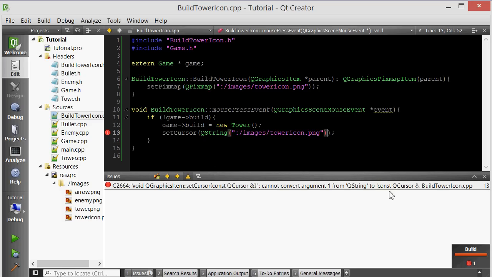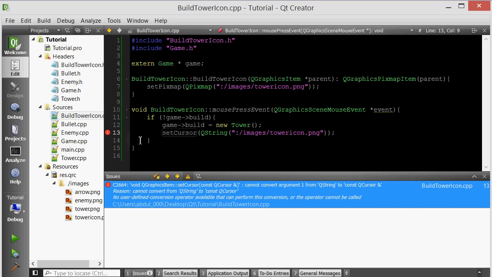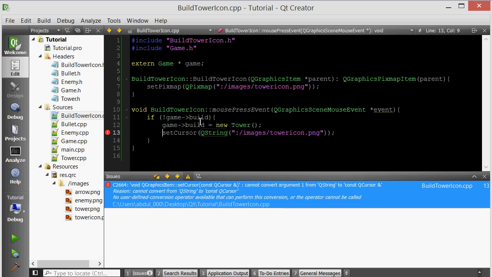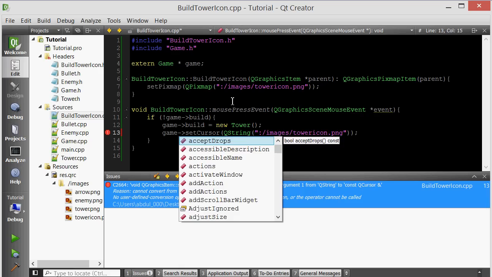And cannot convert one argument from QString to const QString reference. What is this? What's the problem now? Okay, so it takes a QString. Images tower icon.png. Let's go inside the game. Well, let's see. Oh yeah, because the setCursor is inside the game class, first of all.